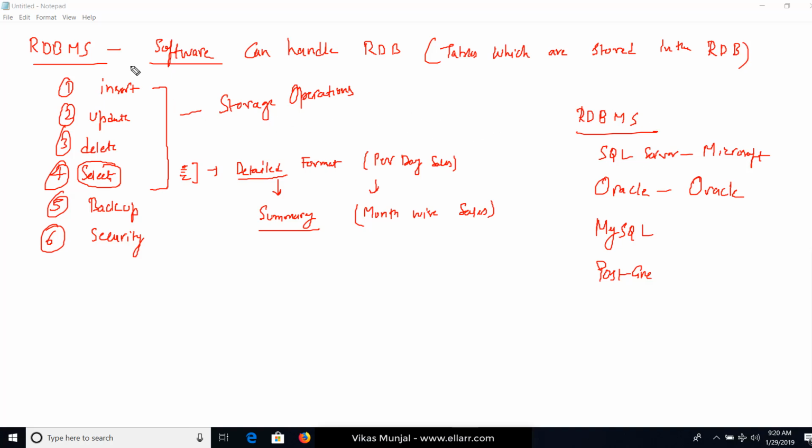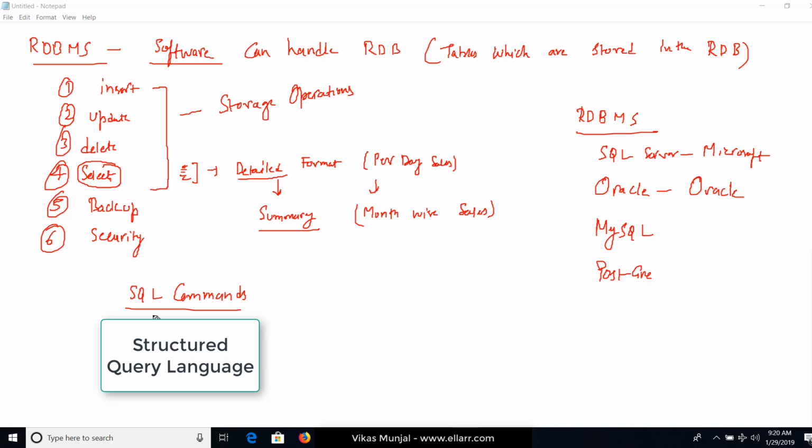So you see, for handling these operations like insert, update, delete, select, for doing all these operations, we need to write SQL commands. To insert the data into the tables, we need to write SQL command. To update the data, to delete the data, to select the data, to take the backup, to implement security and many other operations, we need SQL commands because that software understands the SQL commands. The full form of SQL command is structured query language.